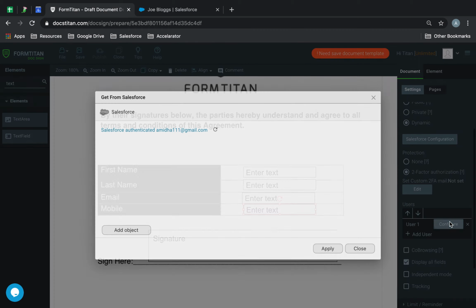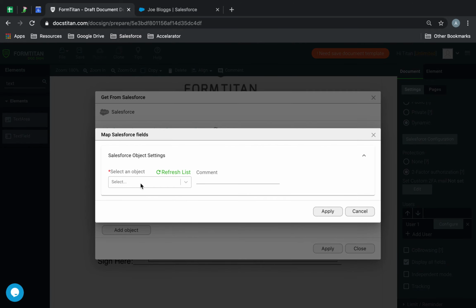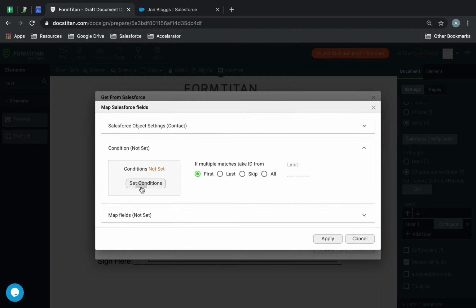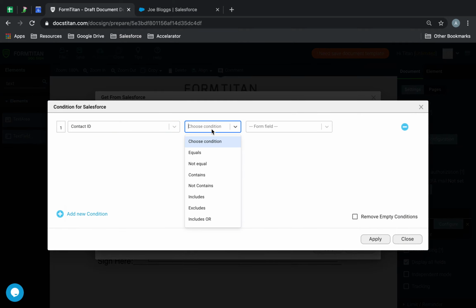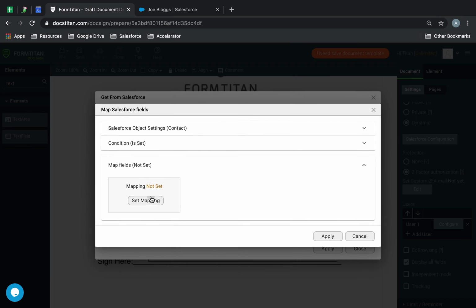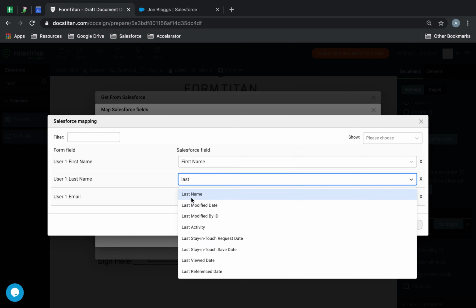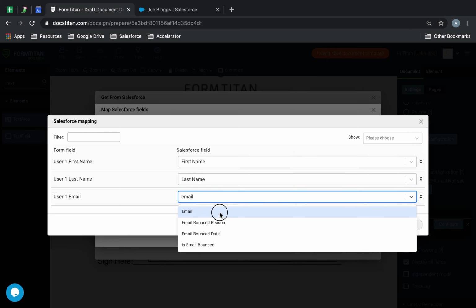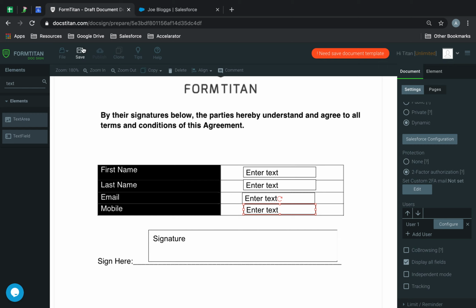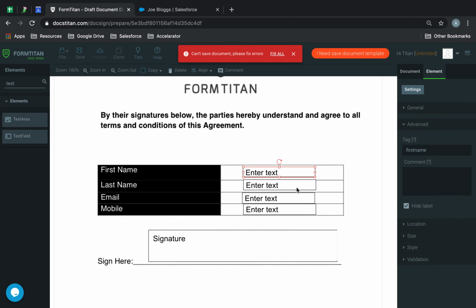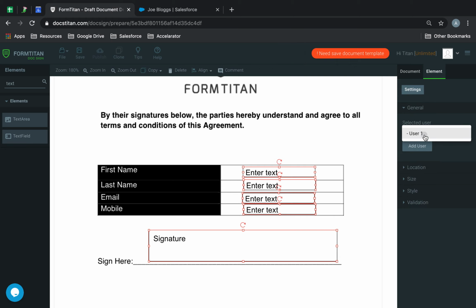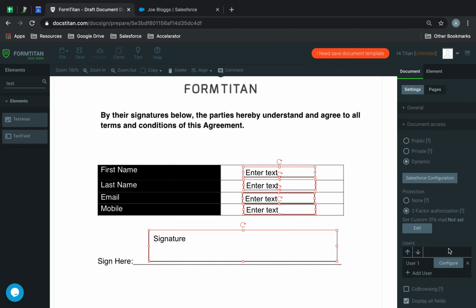We'll call him user1, configure, add object, we'll choose contact. Condition is going to be contact ID equals record ID. And then map the fields, and then it's first name, last name, and then email. Apply and finish. Once I've done that, I just need to assign all the fields here. So like this, general, we'll assign this, add user, and this has been done.